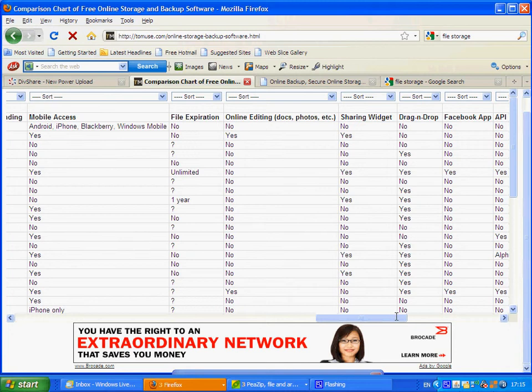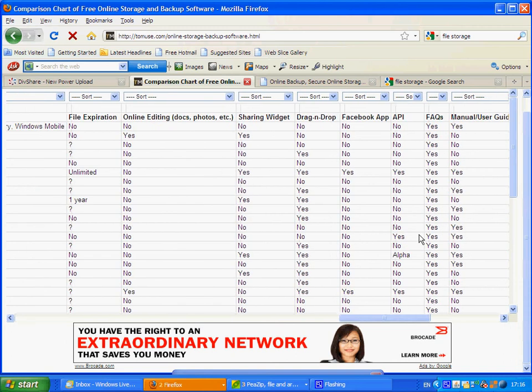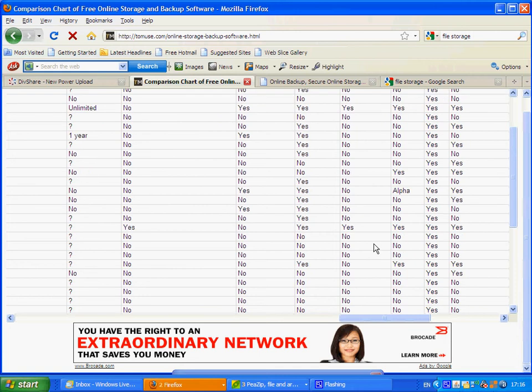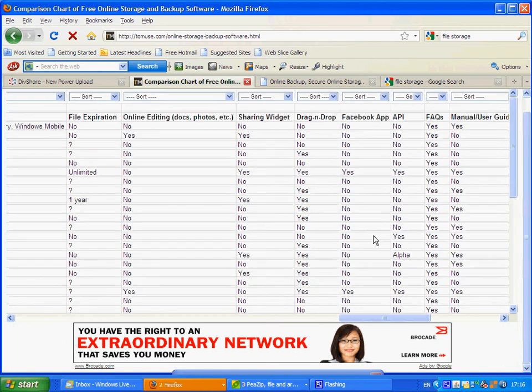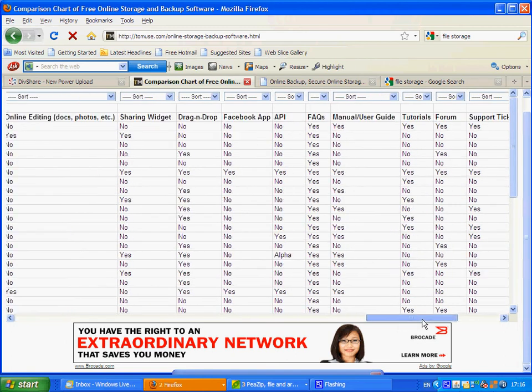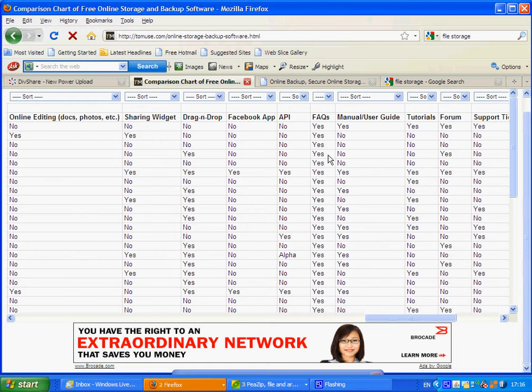Sharing widgets can be important for some. Drag and drop tends to be used in this particular area, the Java area, where you can literally take the file from A to B. Now, that you could see in something like DivShare, that will work on that particular system. Facebook. Well, yes, Facebook. The real social networking sites will have Facebook interconnected. API. FAQ is frequently asked questions. Manual user guides, important for some people.